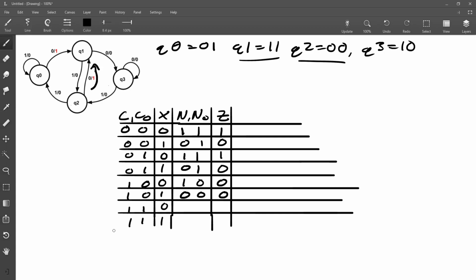Finally, if you're in state 1, 1, which is Q1, so if I'm in Q1 and I see a 0, I'm going to output a 0 and go to Q3, which is state 1, 0. And if I'm at Q1 and I see a 1, I'm going to go to Q2, which is 0, 0, and output a 0.